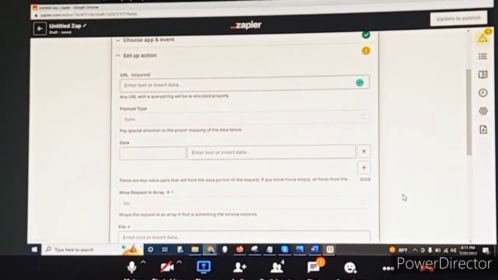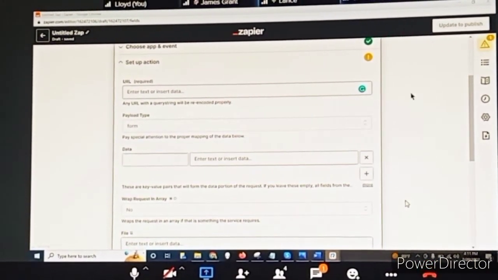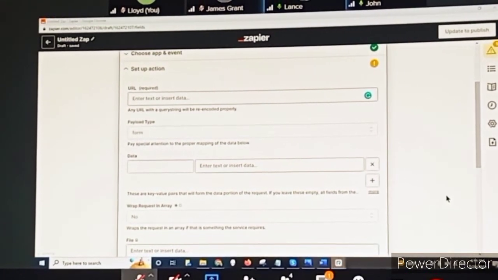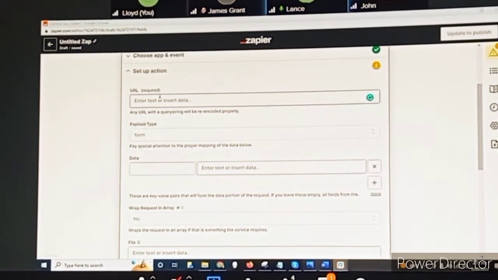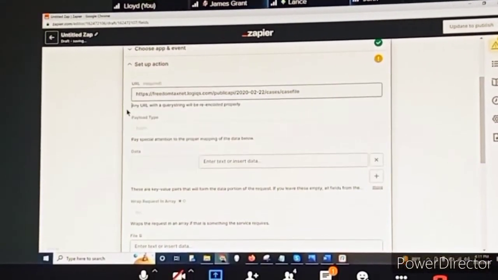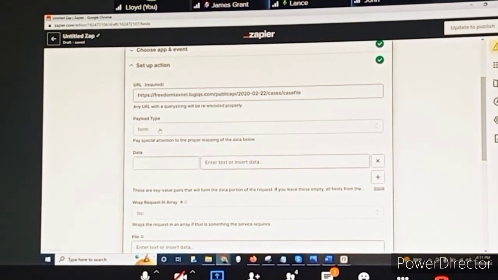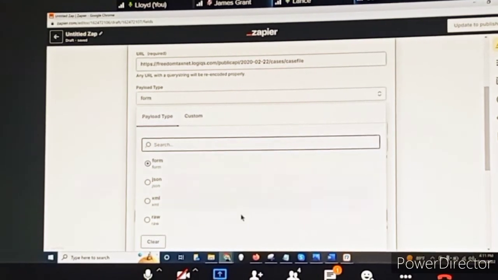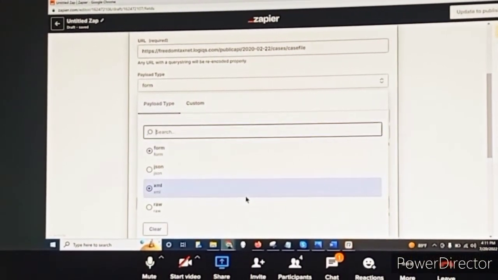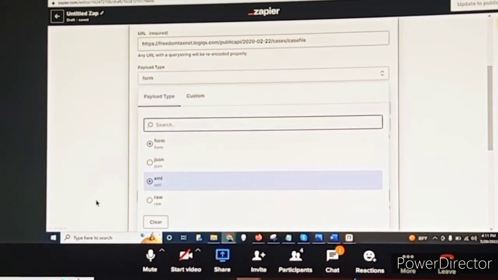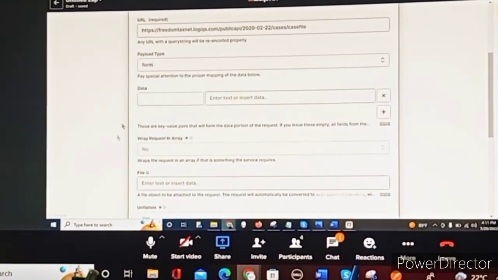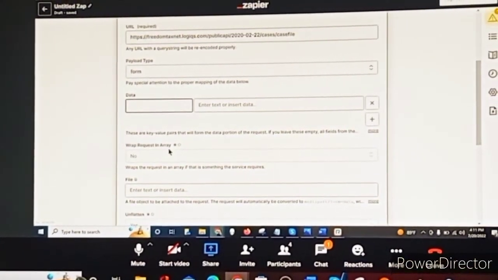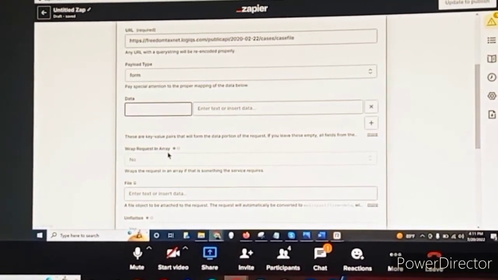available in the Iris Logics API platform. You will need to go back to Iris Logics, go into security, go into API, and in the document you will see something called create case, and you'll find the URL right there. The feature type will be form. The data is nothing but the fields.